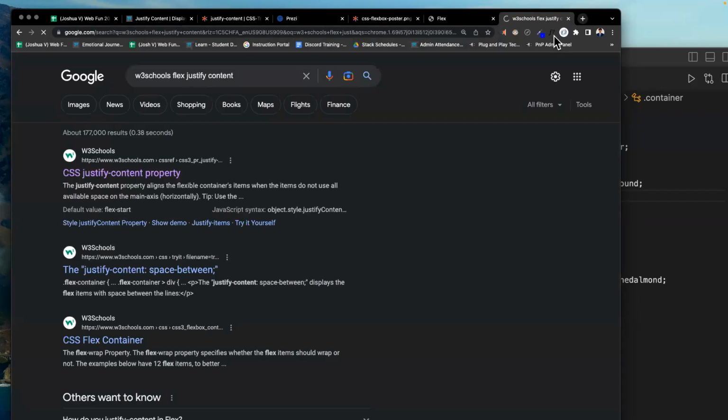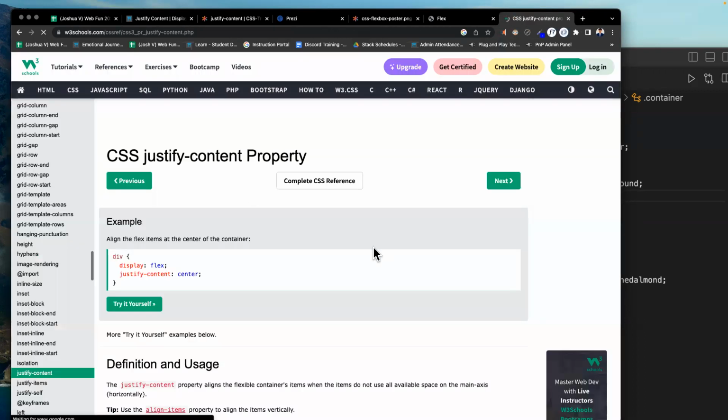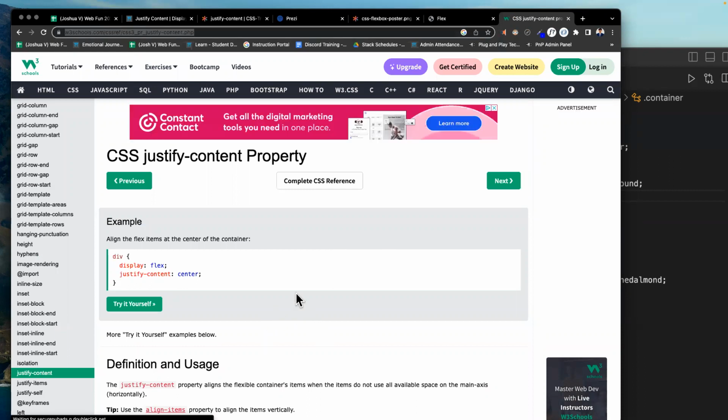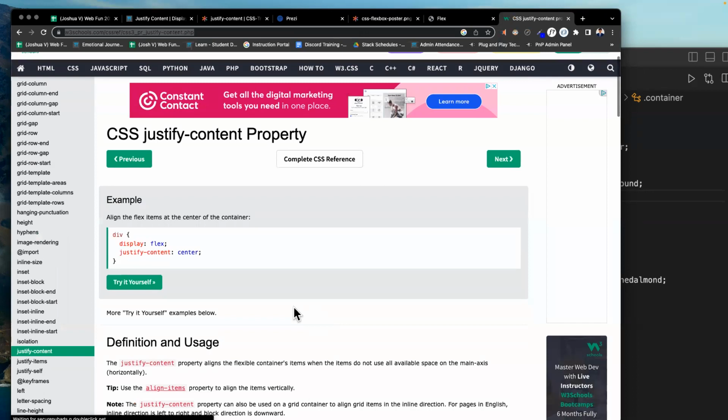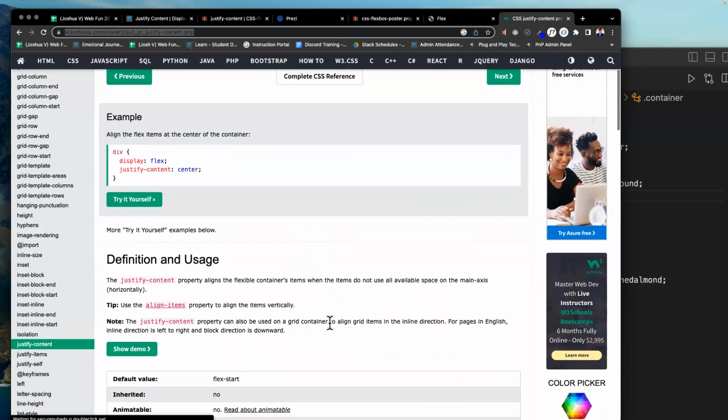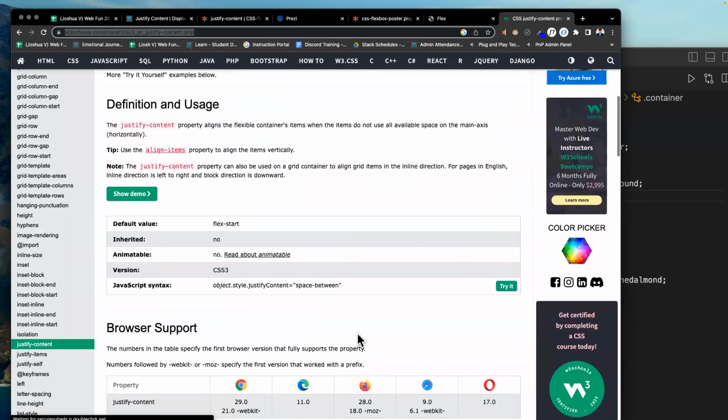Here we are. So this is a good website to get rules as well. W3 schools. I'll direct you guys here if you are interested. And here we're going to learn some rules about justify content.